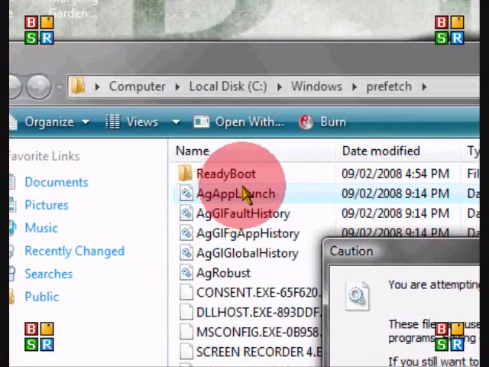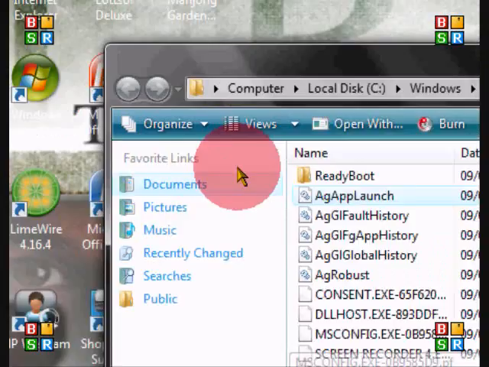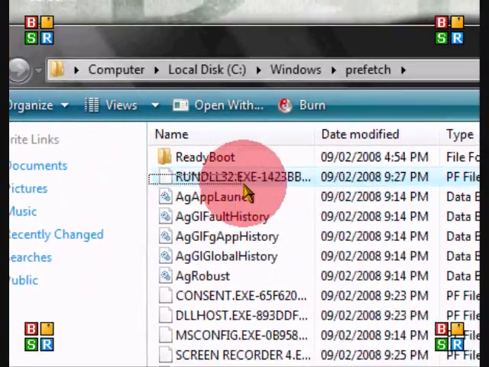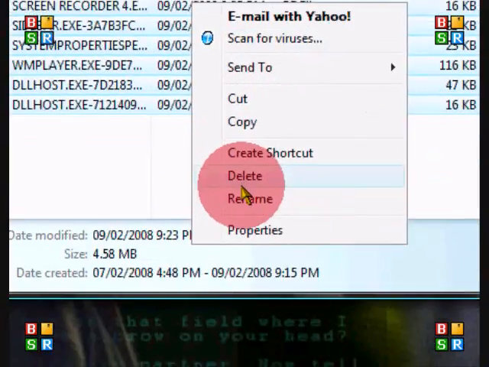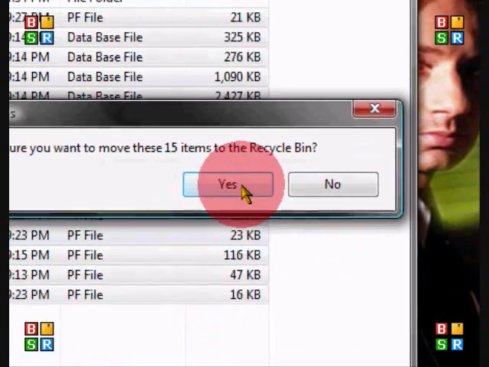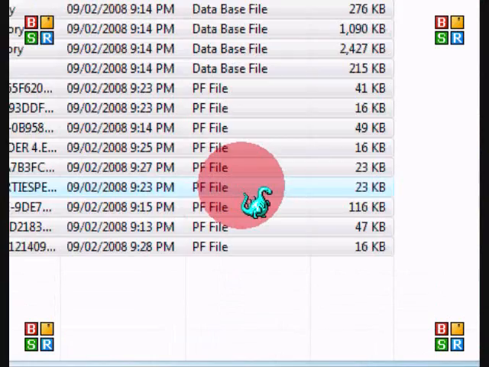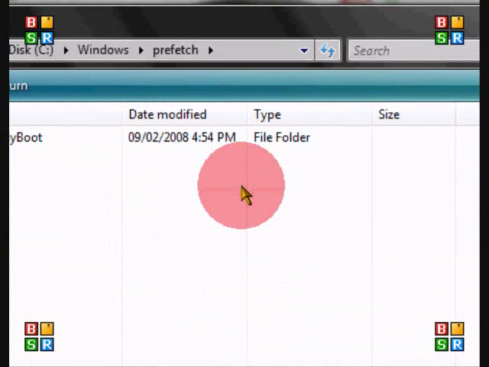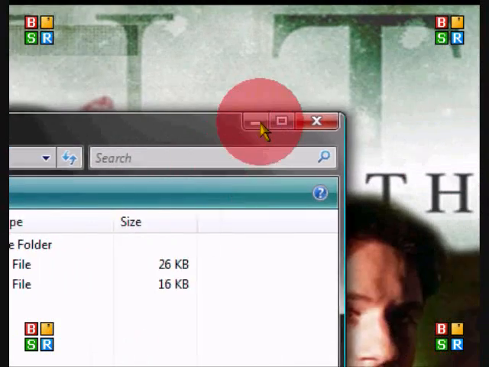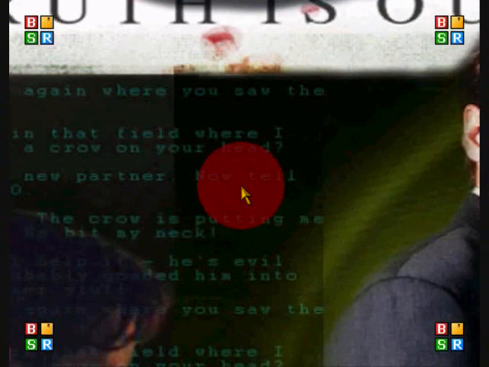So all you do is get rid of them. And they pop up all the time, so if you get rid of them and a couple more show up, don't worry. Should do this about once a week. Once a month at the most. And it will free up a lot. Okay, so when you're done, close that off.